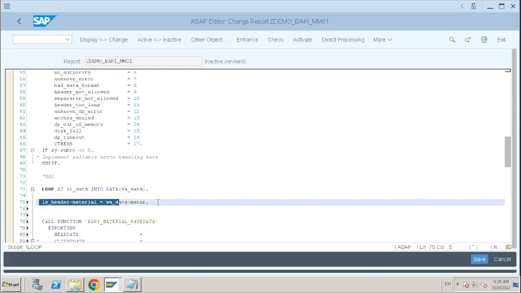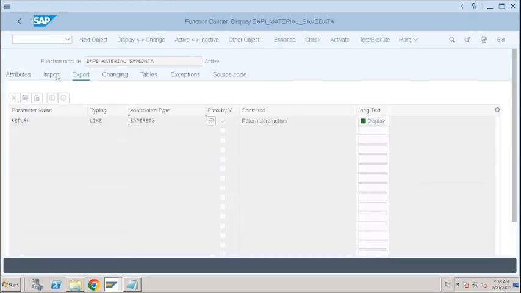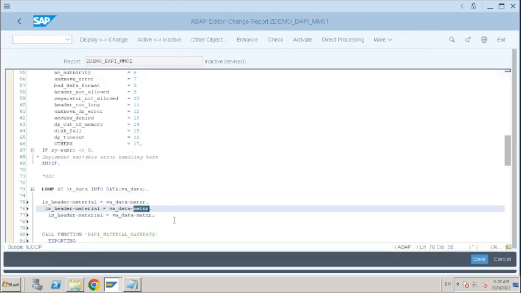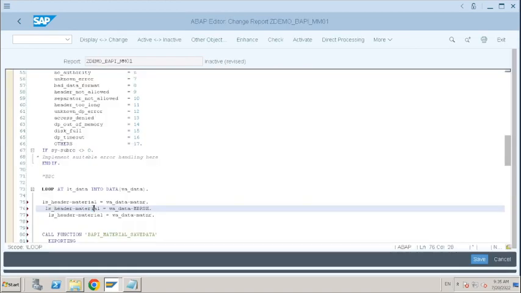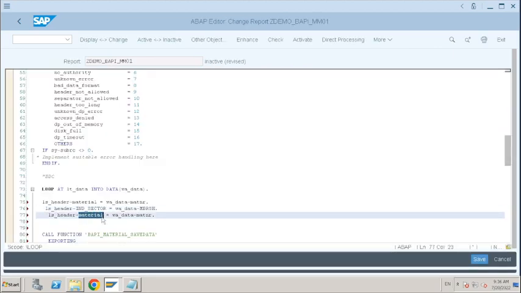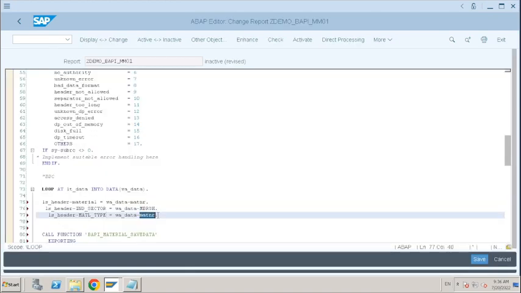What is the next field you have to populate? Industry type and industry sector. This is the technical field name, same as data element. This is the BAPI field name. And material type. This is the technical field name. It is same as data element. That's it, right? In header structure. Yes. Now, header structure is completed.